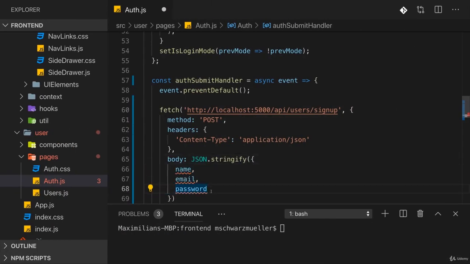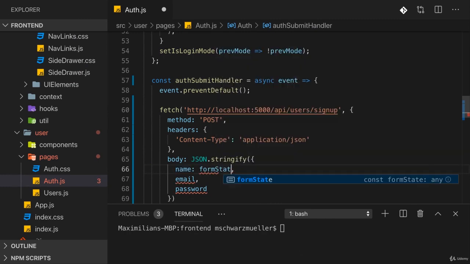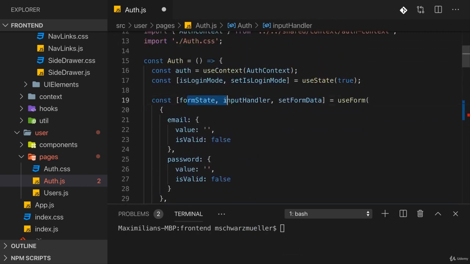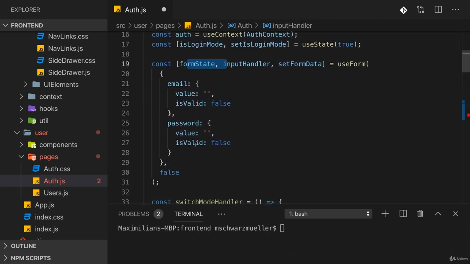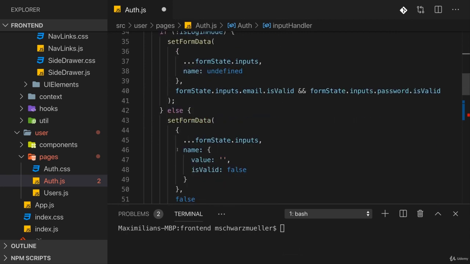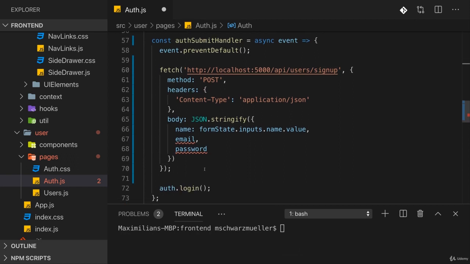Hence here, I will add these 3 pieces, and as a name, I will point at form state dot inputs dot name dot value. Remember, we're having that form state here, which is coming from the use form hook, which manages our different data pieces. When we switch to sign up mode, we add a name field. If we're in login mode, we only have an email and password field. So now this is managed for us by the form hook, and therefore we can extract it here.